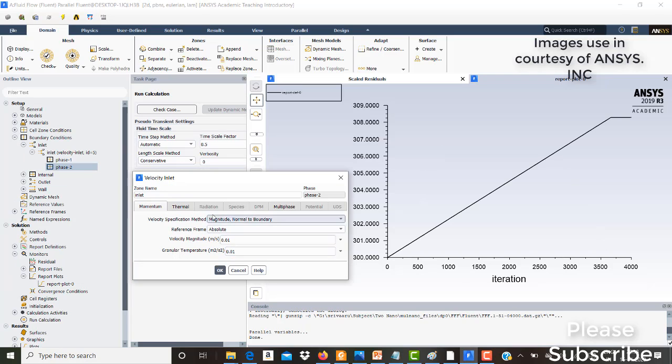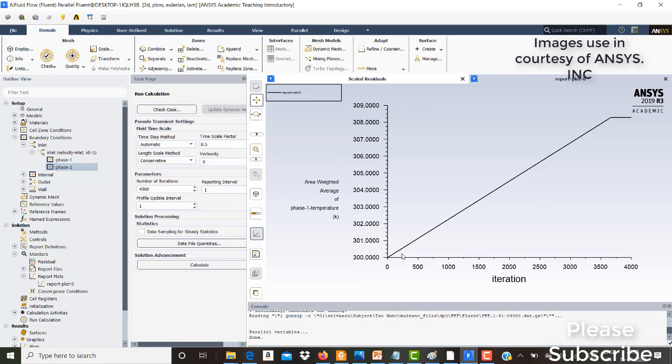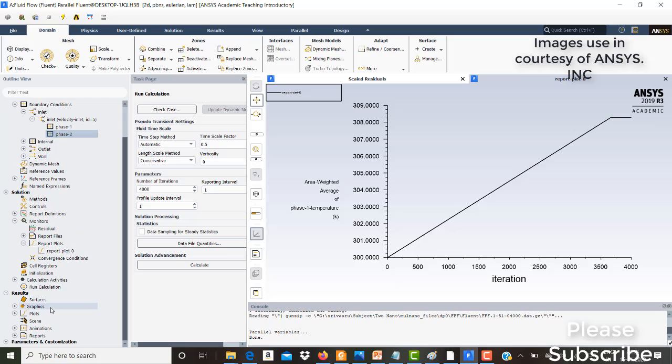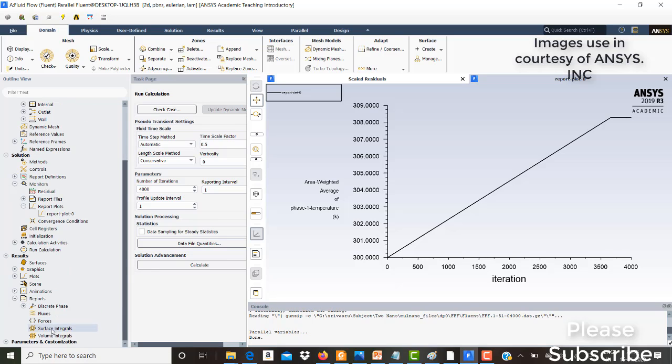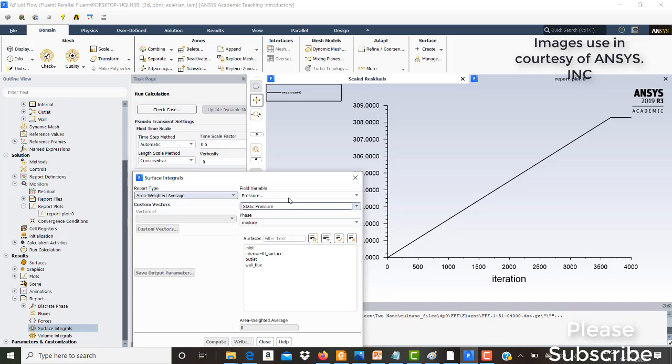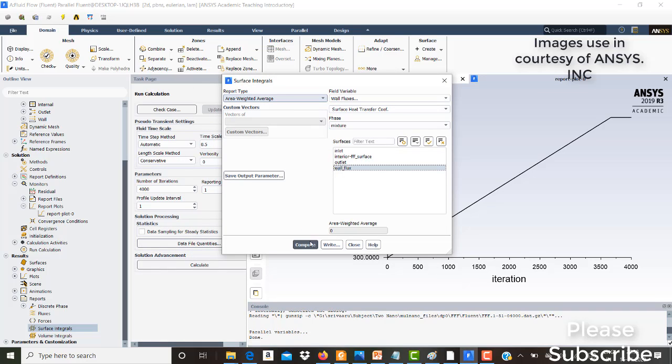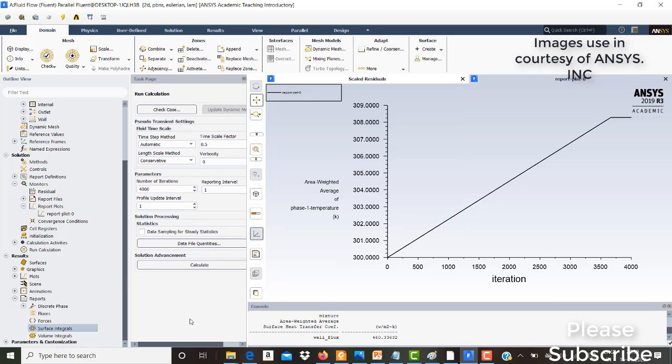For 0.04 volume fraction, you can see here in the multiphase, these are the results. So now it has been stabilized and the value is constant here. Now if you go to reports and check the surface integrals, derivative average, heat flux, and surface heat transfer coefficient for wall flux, the value is 460.3363. So it is more than the 0.02 volume fraction. So I think it is clear now.